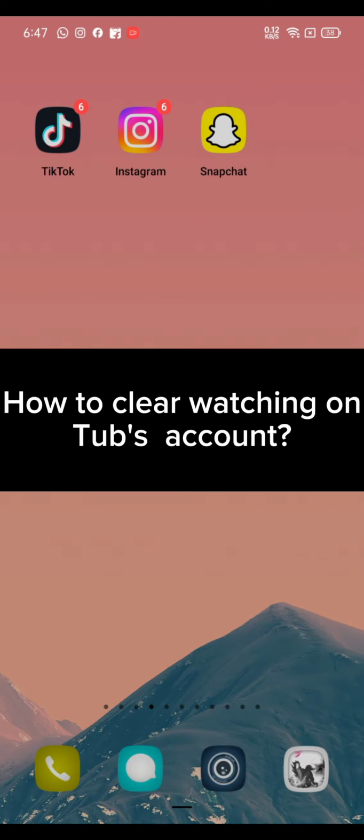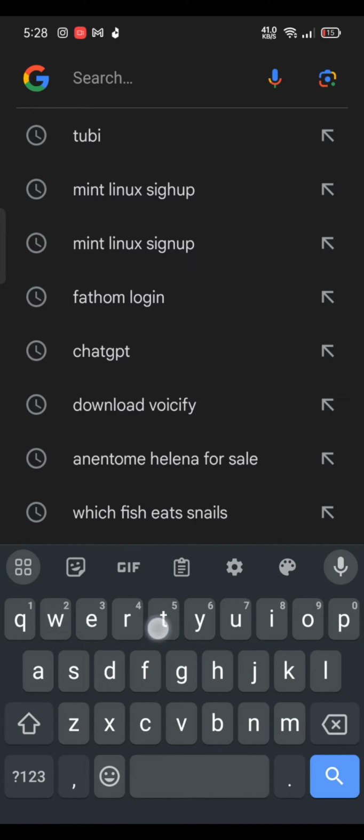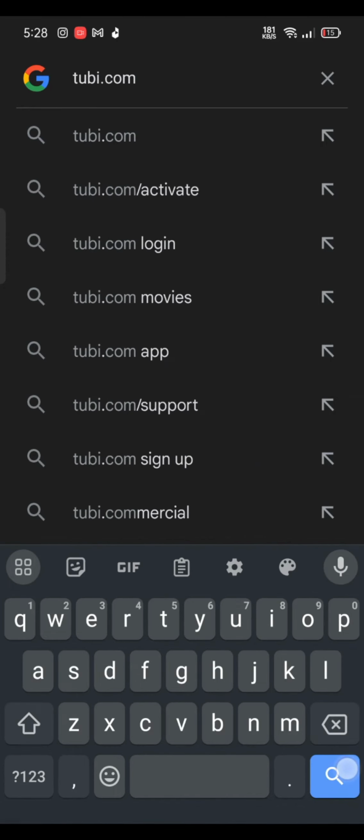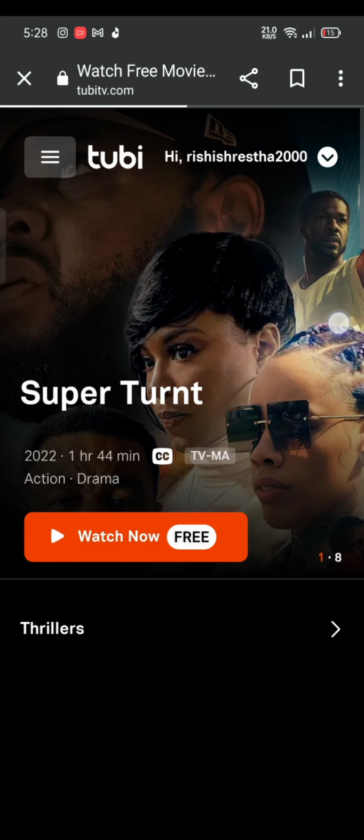To clear watching on Tubi, firstly go ahead and open your Google search. On the search box at the top, type in tubi.com and make a search. Log into your account and it will take you to the home page of Tubi.